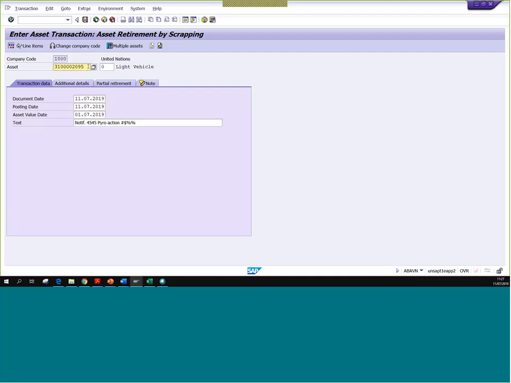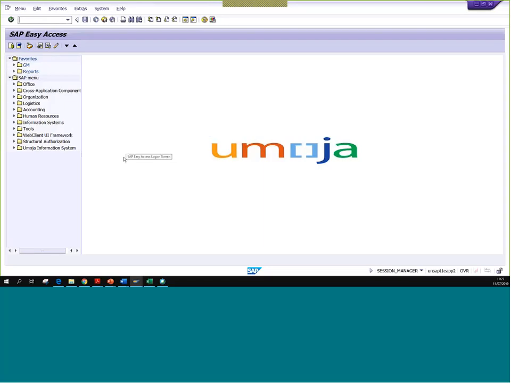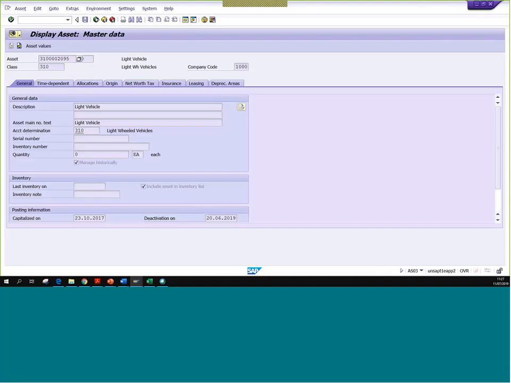Anyway, how to be sure that it's already deactivated, guys? Which transaction should I use to check that it is already deactivated? AS03. Very good, very good. So let's go. This is a real case. It could happen to you, troubleshooting. By default, when you type AS03, the system displays the last fixed asset that you have been dealing with. So this is already populated.